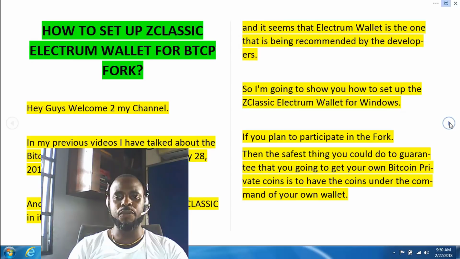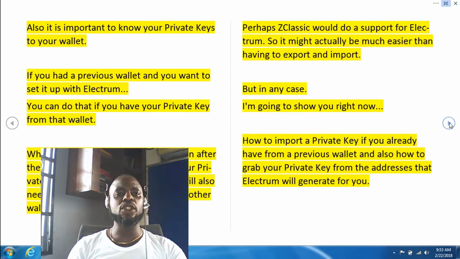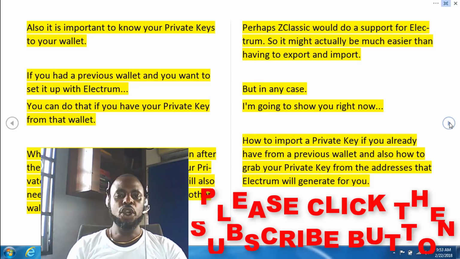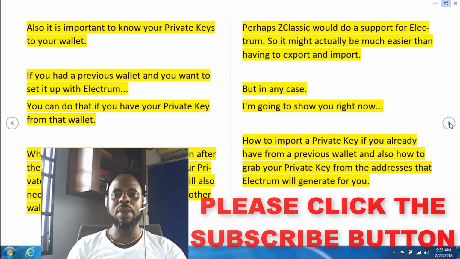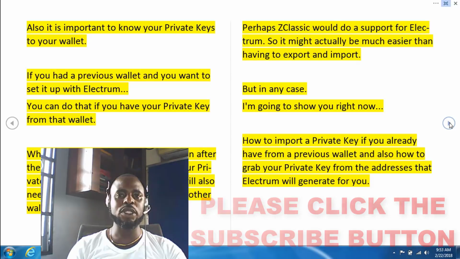If you plan to participate in the fork, then the safest thing you could do to guarantee that you're going to get your own Bitcoin Private coin is to have the coin under the command of your own wallet. Also, it is important to know your private keys to your wallet. If you had a previous wallet and you want to set it up with Electrum, you can do it if you have your private keys from that wallet. When you need to claim the BTCP token after the fork, you will also need to know your private key, because quite possibly you will need to import the private keys into another wallet, or perhaps ZClassic will do a support for Electrum, so it might actually be much easier than having to export and import.